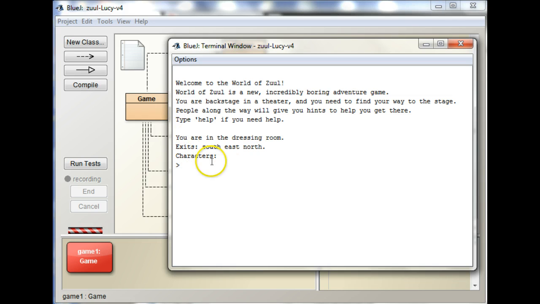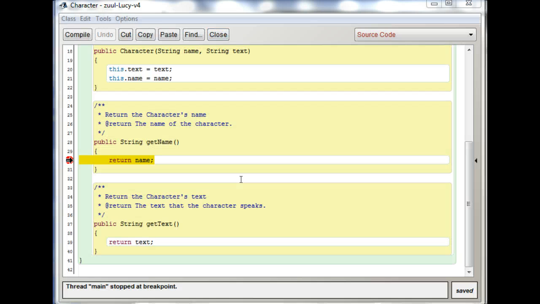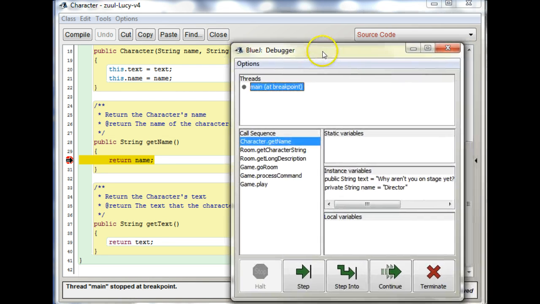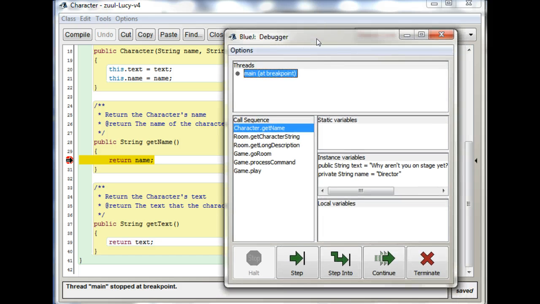And so there are no characters in the current room, so if I go south, then this debugger is going to pop up. Okay, so this is the BlueJ debugger. What it does is, wherever you put the stop sign, it runs the program until it gets to the little stop sign, and then it stops. It also gives you kind of a back trace of where you've been.